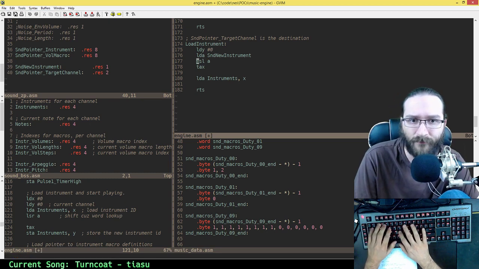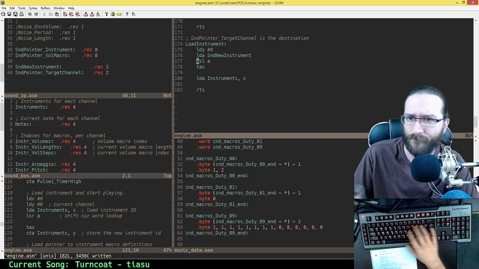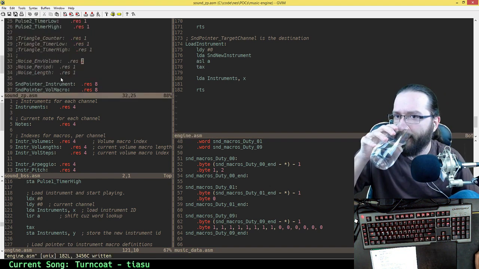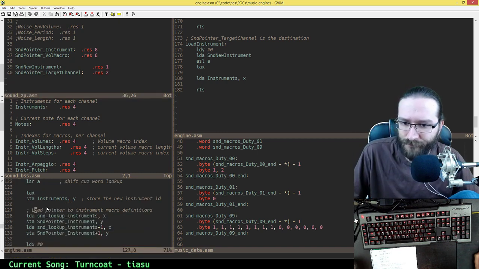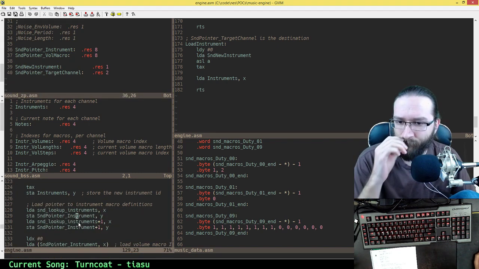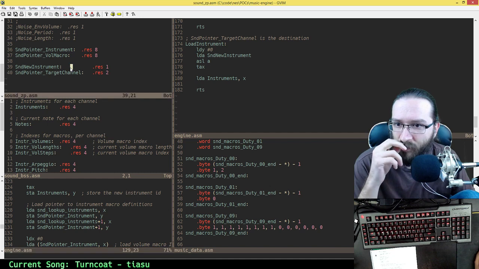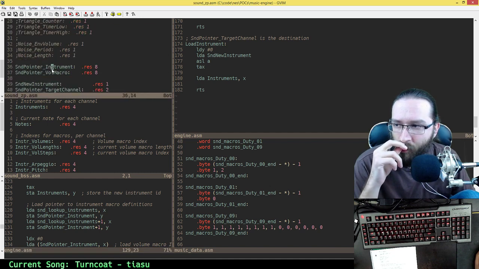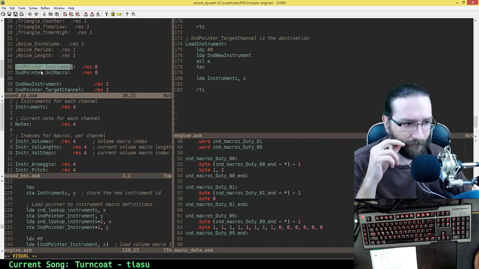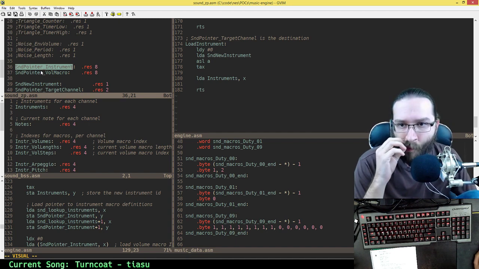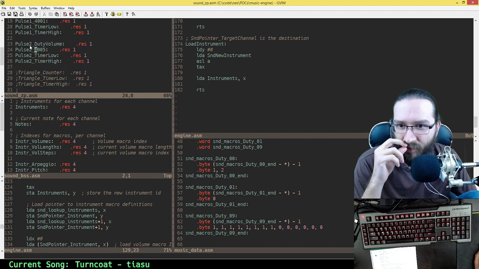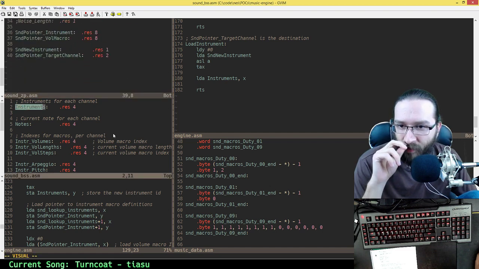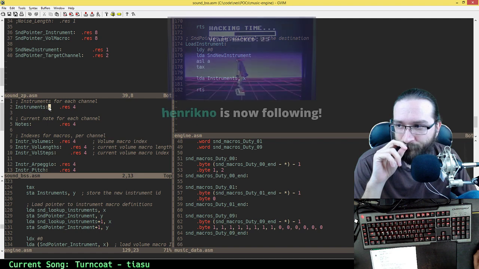I don't think I care. I don't think I care where I put that, do I? I might. Sound pointer instrument. No, I don't think I do, because I've got a pointer to the instrument over here. I don't think I care about the ID for it, because I have the pointer for it instead.